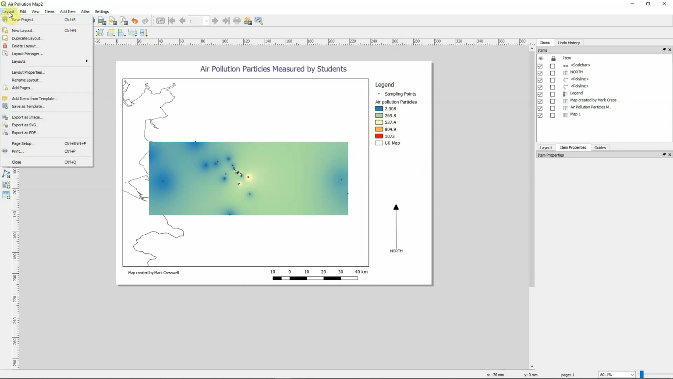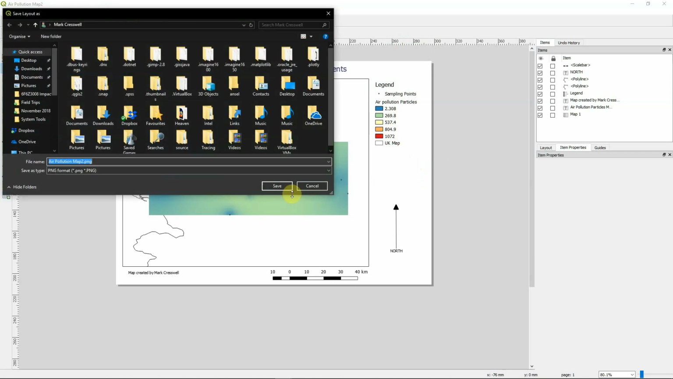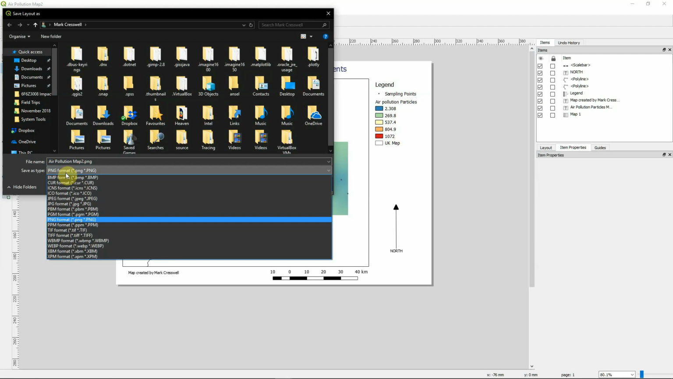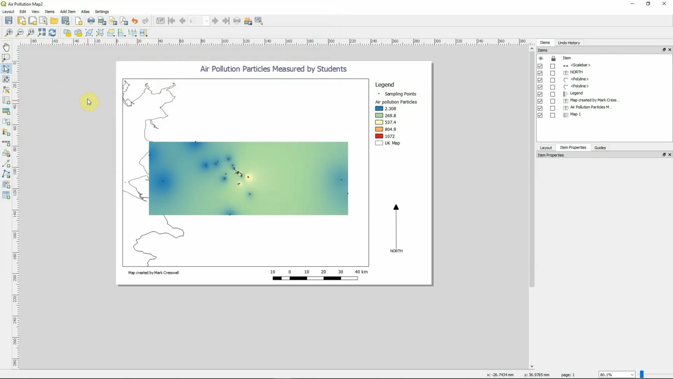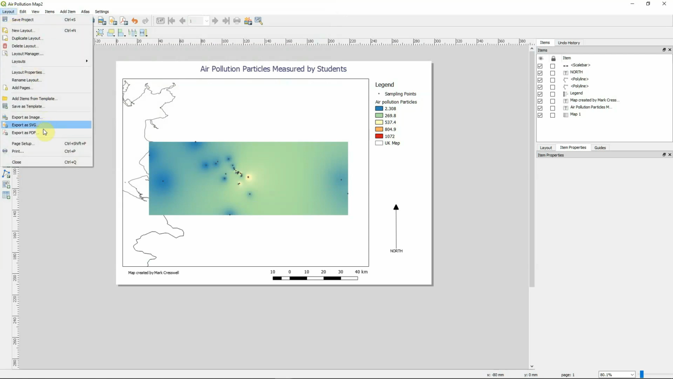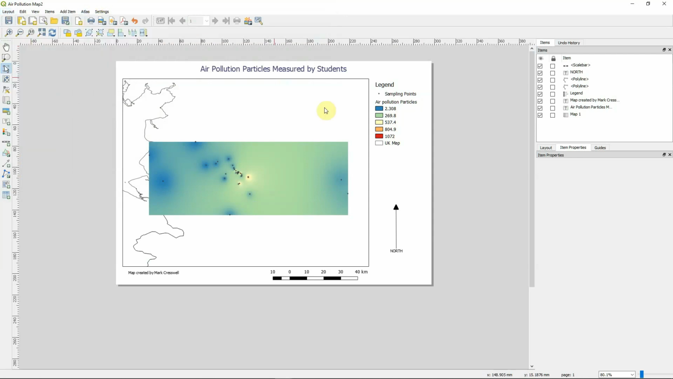So you can go to layout. Now you can export it as an image. If you want to put that image into Microsoft Word for an assignment, I would recommend that when you select export as image, that you select PNG format. PNG will be much higher resolution. Alternatively, if you just want a single map as a document, you can export this to a PDF file, and that will create a very high resolution PDF file for you.